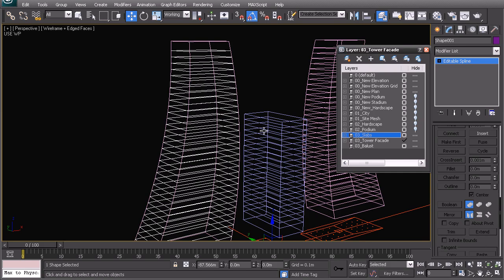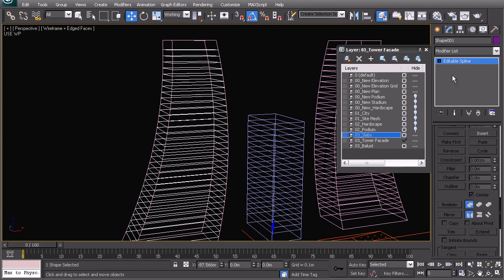So we're going to stay on the slabs, and we're going to assign this new object to the slabs. We could be doing the exact same thing to this tower in the middle, but just to keep things running quickly, I'm only going to work on this one here. The same workflow will apply to this tower in the middle. So we have these slabs, and these slabs are all now individual splines.